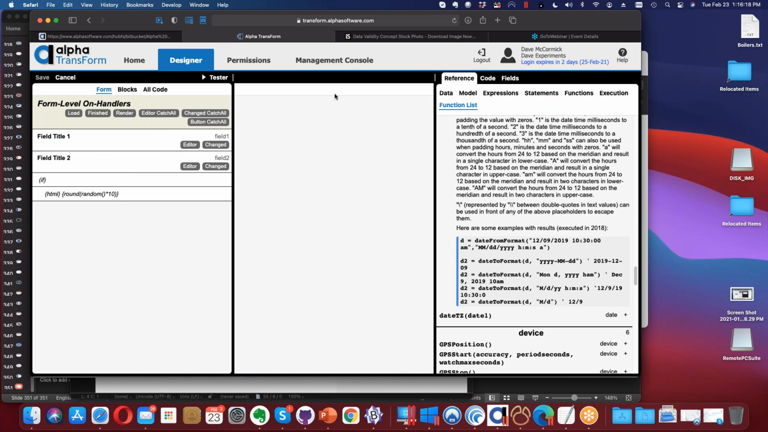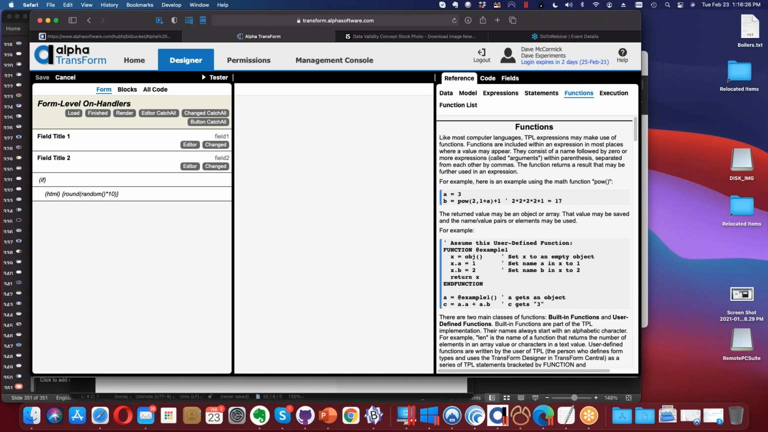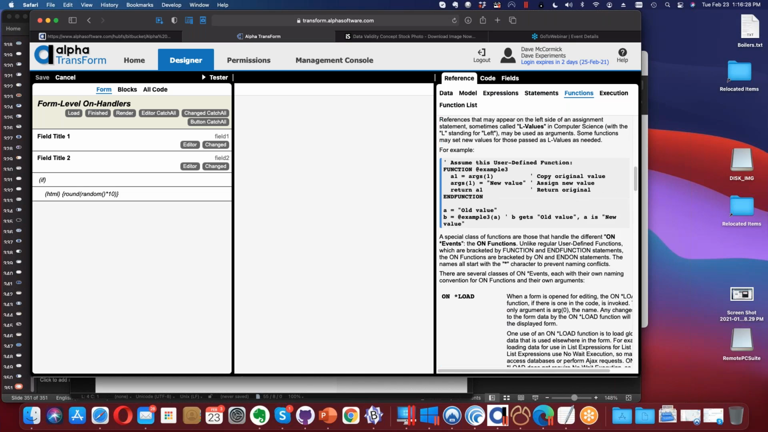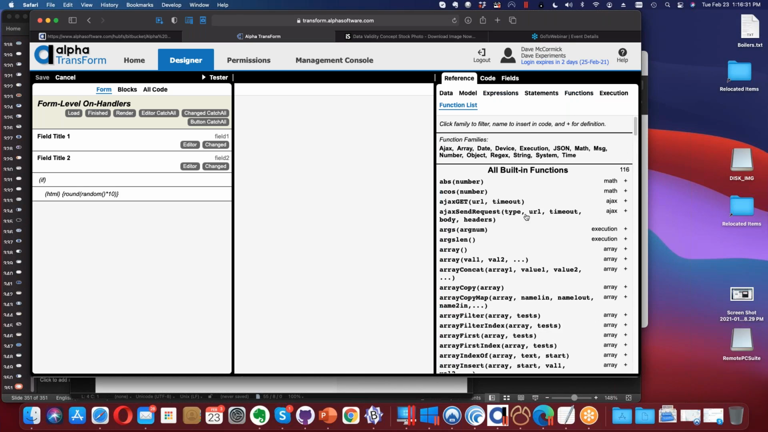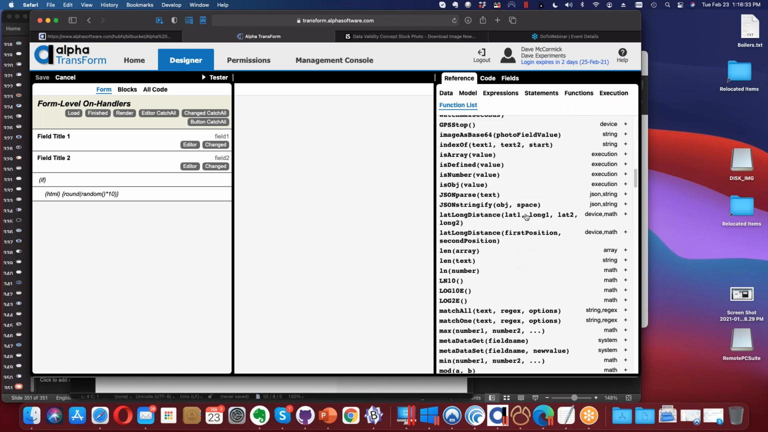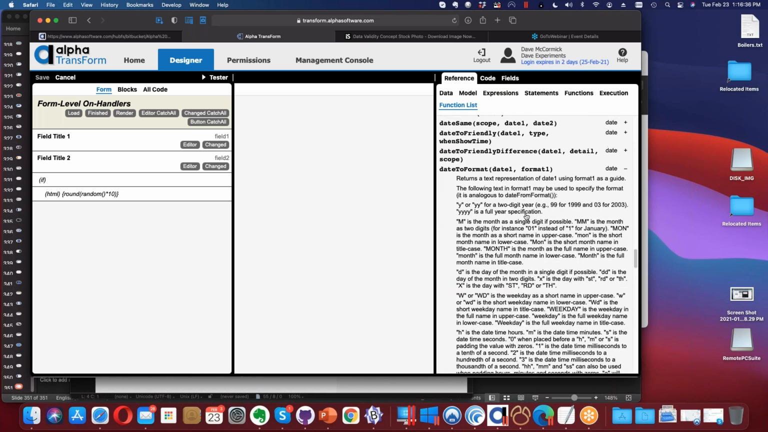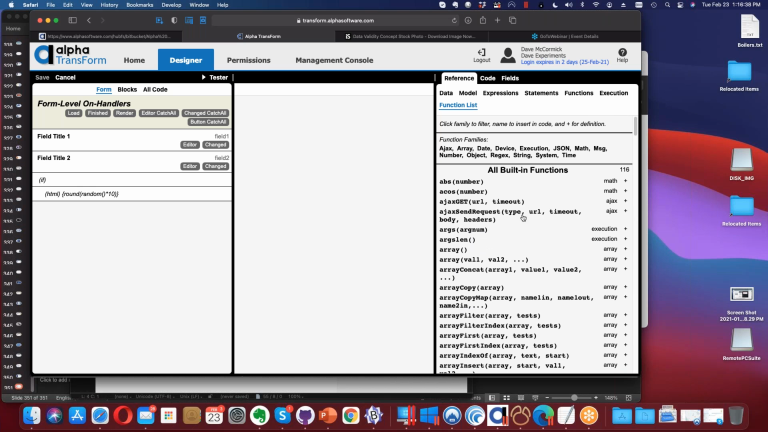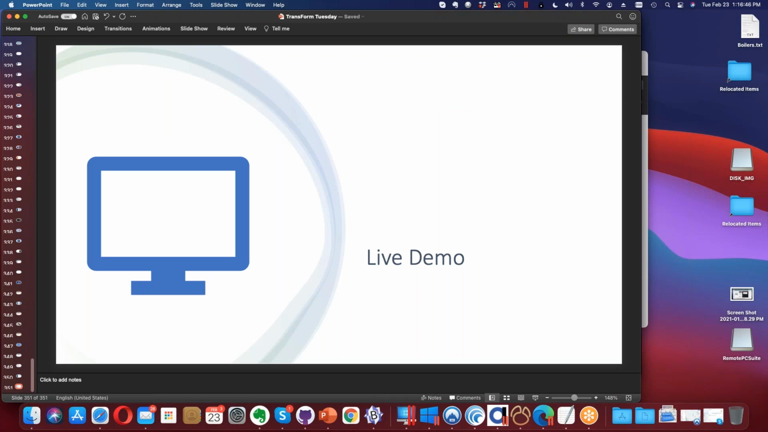Let me go back to the code editor. And here we've got functions. And we've got a function list right here, which is all organized by type. So lots of fun stuff to get into, but not for today. Today was just an explanation of what TPL can do, how to get to it, and how to get to the editors. Next week, we're going to dive into the TPL editor, and we're going to have some more concrete examples.